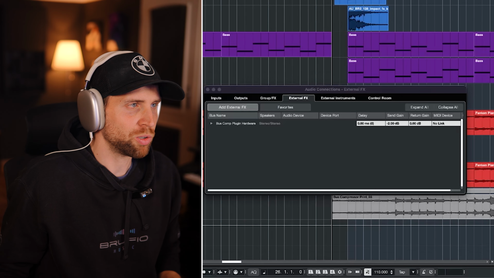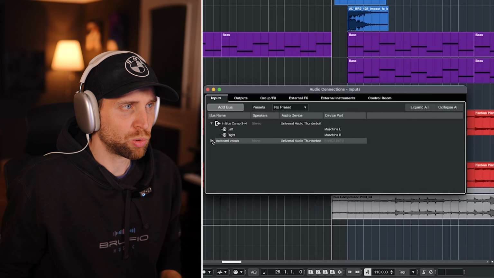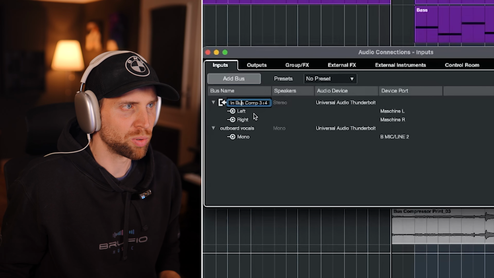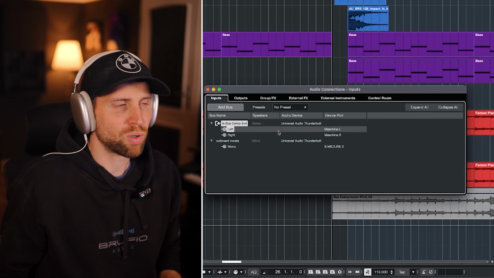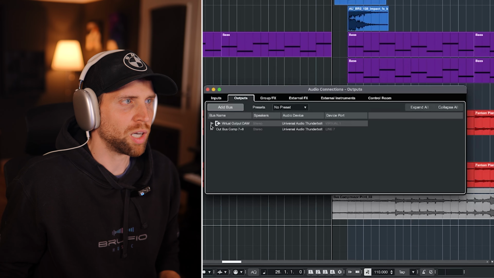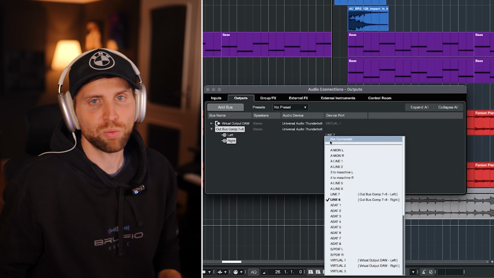Then in the audio connections, we have the inputs. So here we also have to create a bus. I already did that. I called it in bus comp 3 and 4. So 3 and 4 would be the inputs and outputs. The inputs 3 and 4. Then on the outputs, I will create also a bus with 7 and 8, which go out.